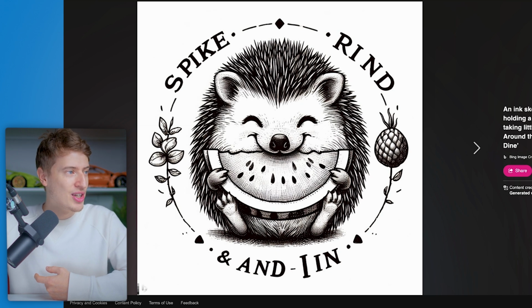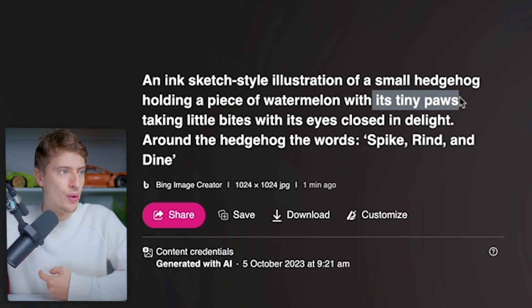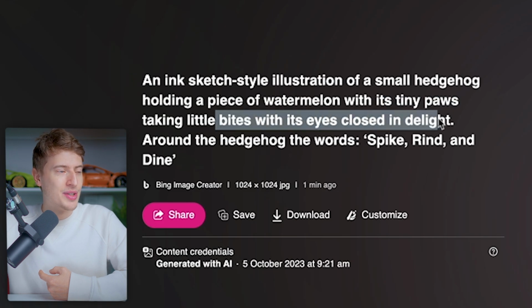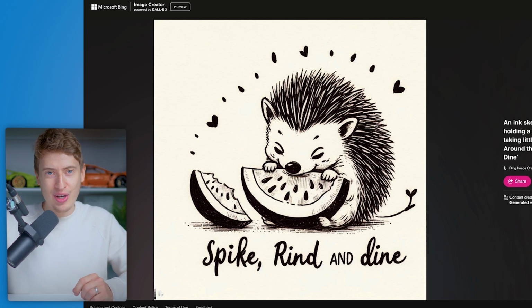It's got that perfectly, you know, eyes closed, smiling, taking a few nibbles. It's exactly what I've asked it for. And then the last one, which I believe is perfect. Spike, Rind, and Dine. The text is perfect. You can see the little nibbles on that watermelon. You can see the paws. Everything I've asked it for, you know, tiny paws, little bites with eyes closed in delight. It has done that perfectly. So yeah, let's have a look now at what that prompt would look like on Ideogram.